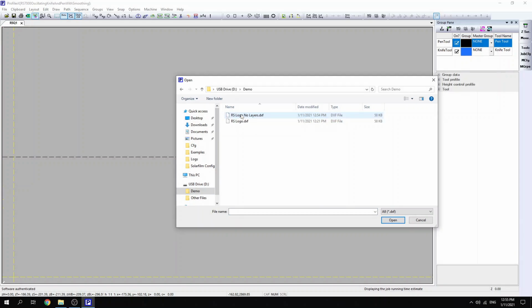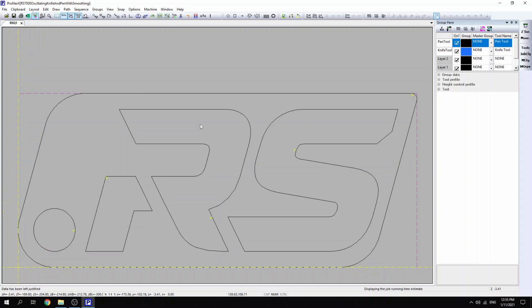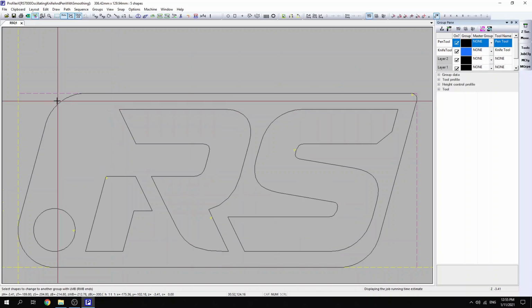Next, we'll look at how to set up a file if you are unable to successfully name the layers correctly within the external program. Once the shapes have been imported, you can see in the group pane there are some extra groups. These groups have been created from the layers supplied from the external program. To correctly allocate the shapes to the groups that we want, you can select the Move to Group icon from the group pane.